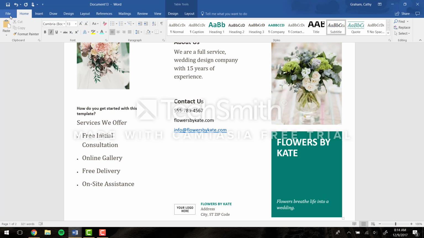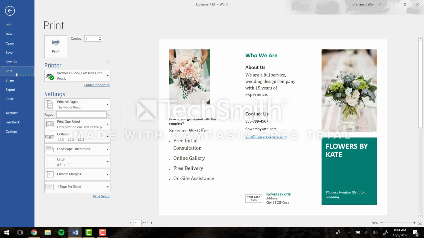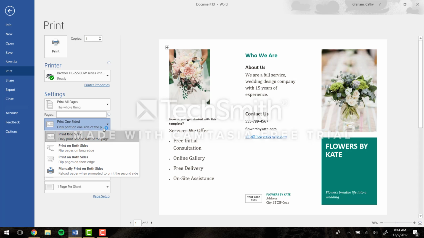To print, you click on File, and then choose Print. And since this is going to be tri-folded, you need to pick the option where it says to print on both sides on the short edge. See right here? That's going to make it print out the right way, so we'll be able to fold it.